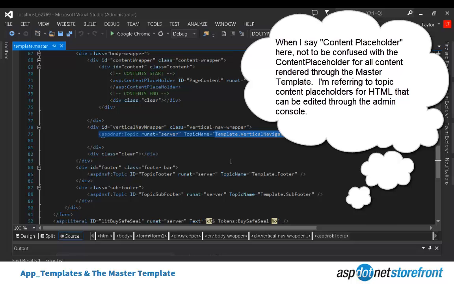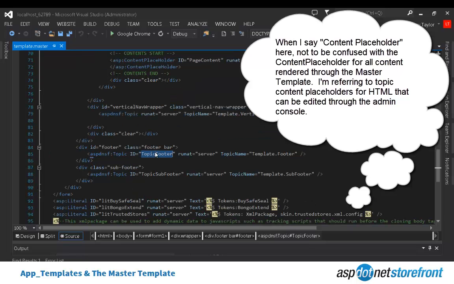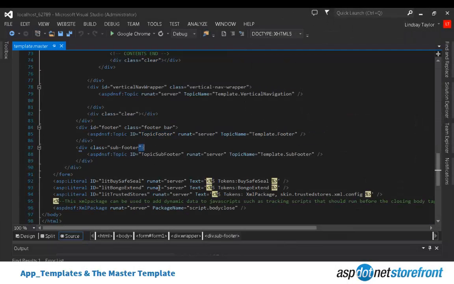And that way, after a site is up and running and deployed, those content placeholders can be easily managed in the admin console without having to redeploy content up to the server. It's all managed in topics, and they all live in the database. Same thing for the footer, and same thing for the subfooter.